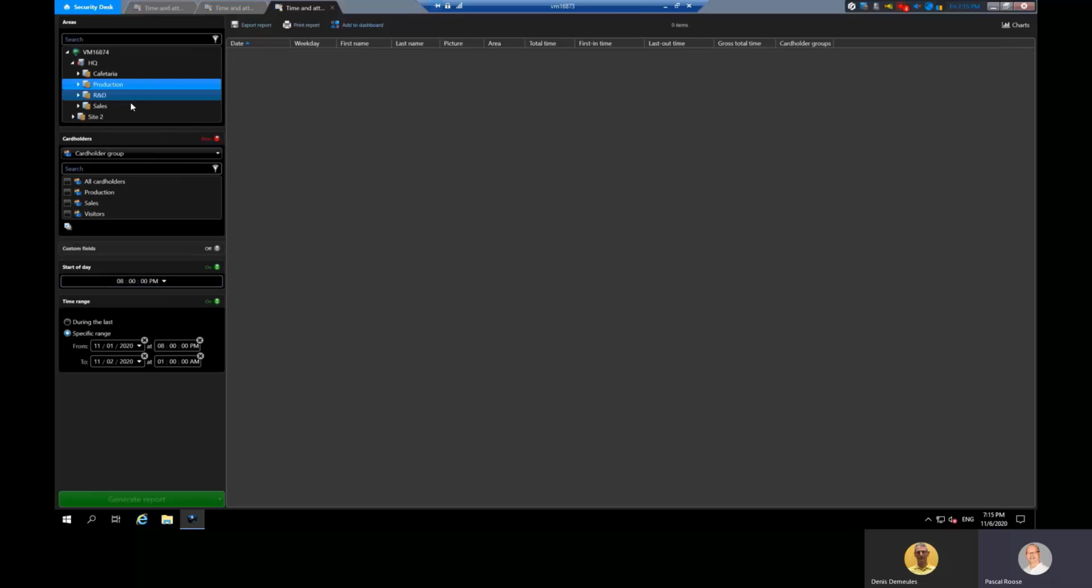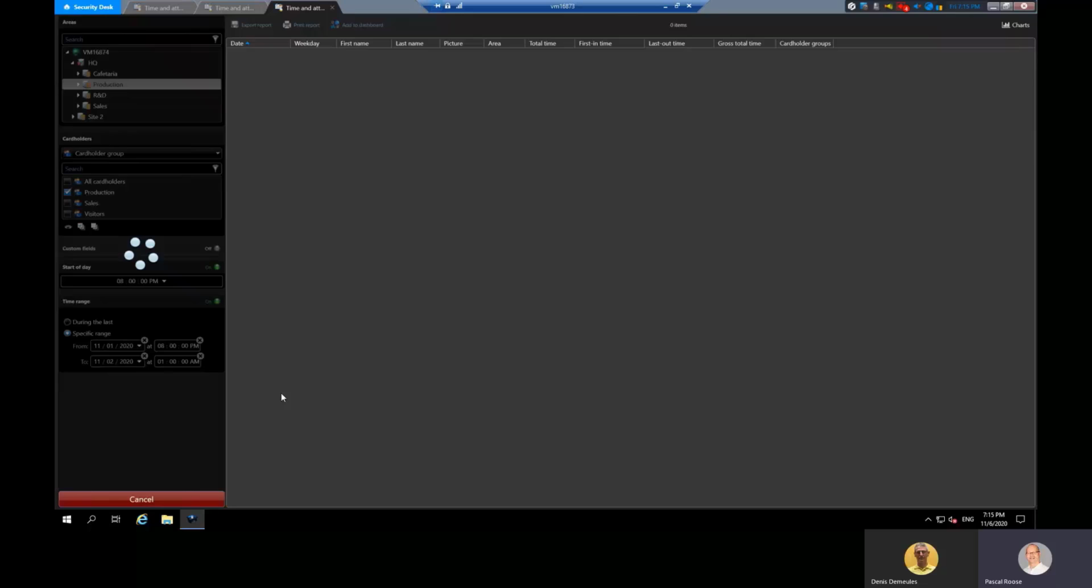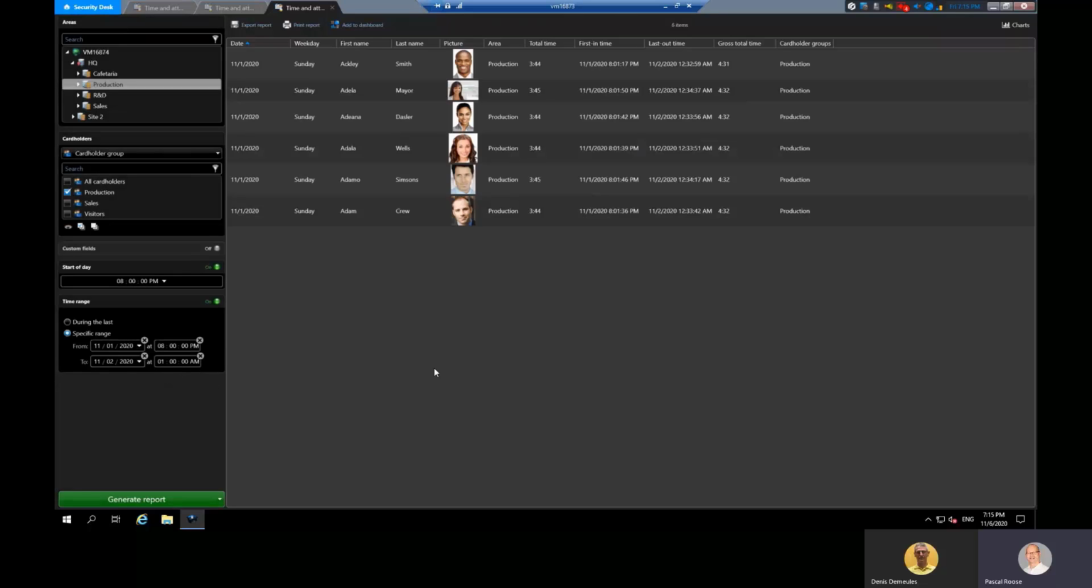So if I select for production area, production cardholder group, and hit generate for this specific date range, this is an example where people start to work their shifts at 8:30 p.m. and end their shift at midnight. As you can see here, people started to come in at around 8 p.m. and then left shortly after their shift ended at midnight. This concludes this demo. Thank you for your attention.